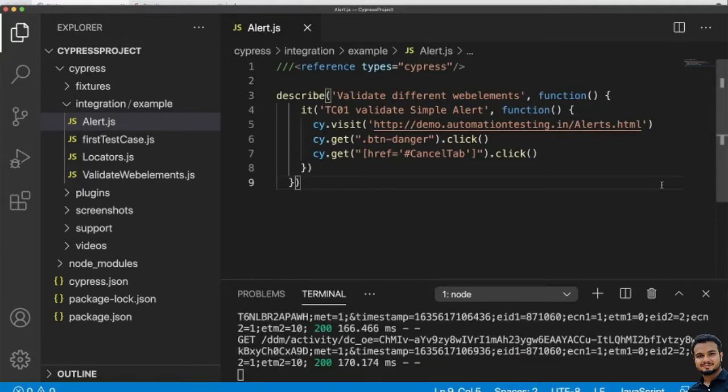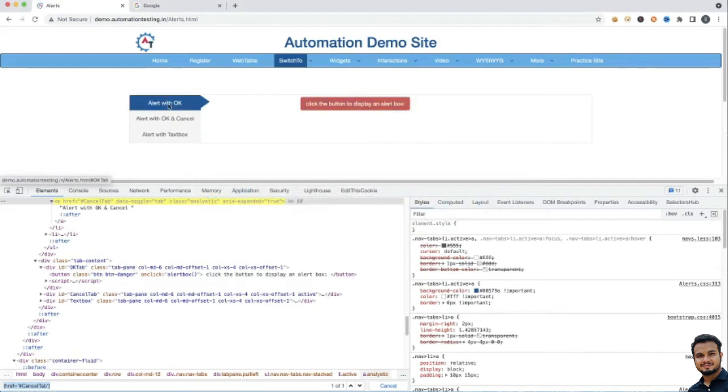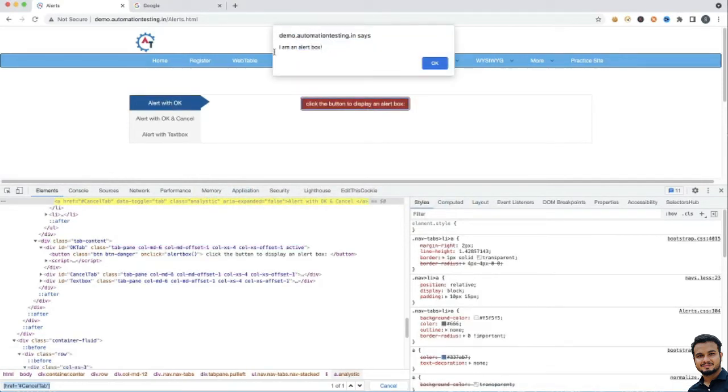But if you want to validate the alert message, for example what the alert message is here, which is "I am an alert box", how will you do that? For that we need to write our own event. You will ask what an event is. When an alert window is opened, internally some events are triggered. We cannot capture the alert window directly, but whenever the alert window is opened, parallelly we need to write an event. That event will capture the alert message.